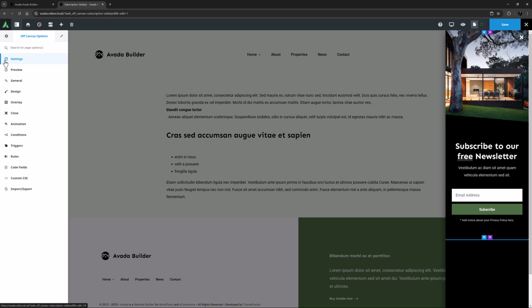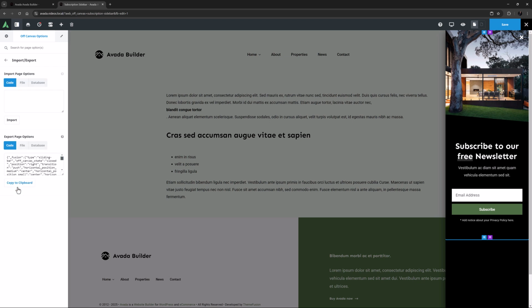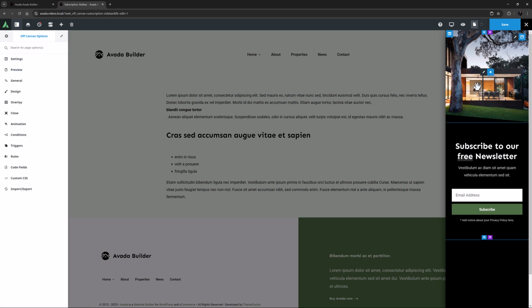The last three tabs are standard page option tabs like code fields, custom CSS, and import/export. These are more for advanced users, but that last tab would, for example, be useful to export these off-canvas options for reuse on another off-canvas. And then we have the off-canvas content, of course.